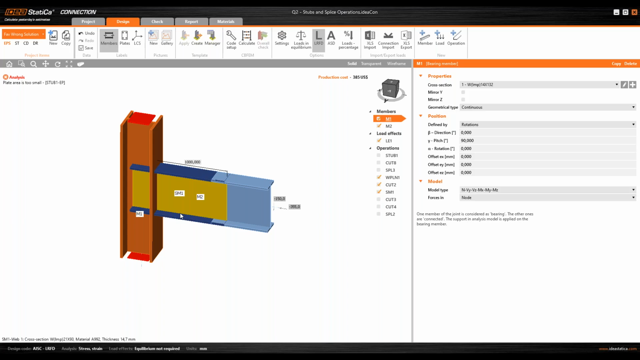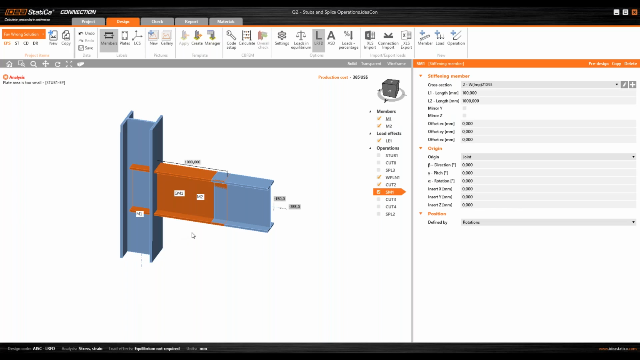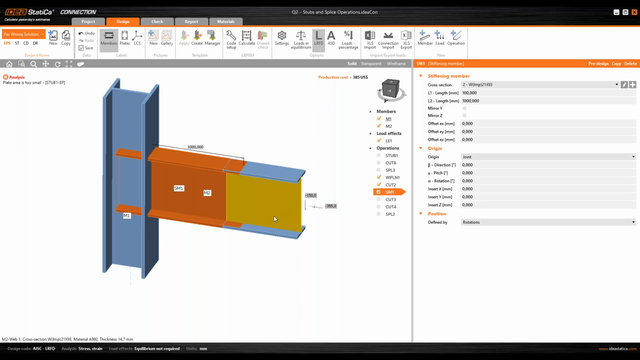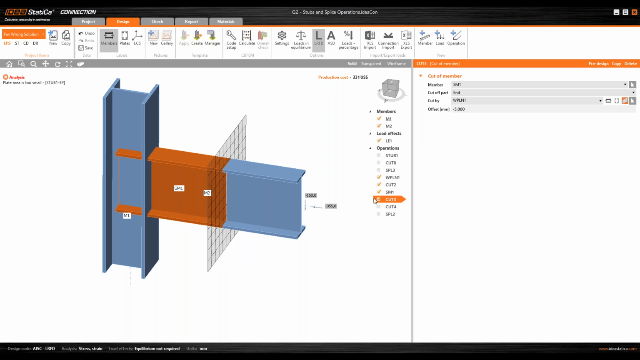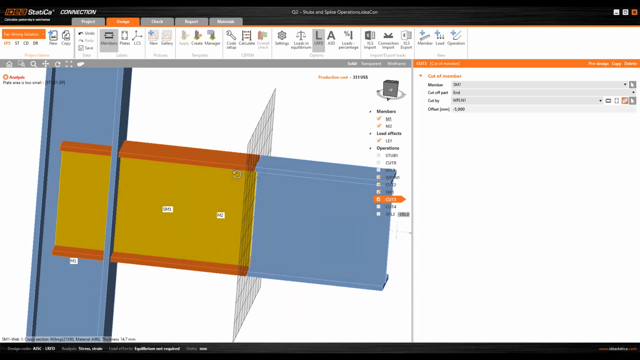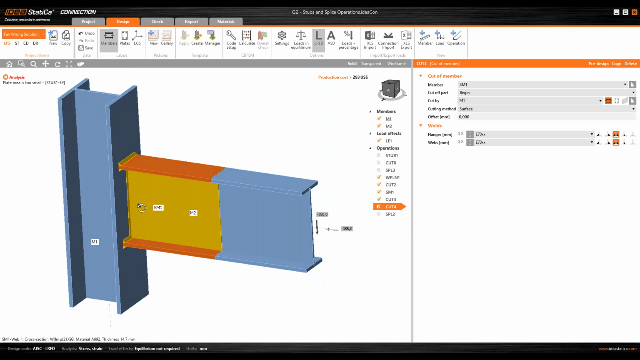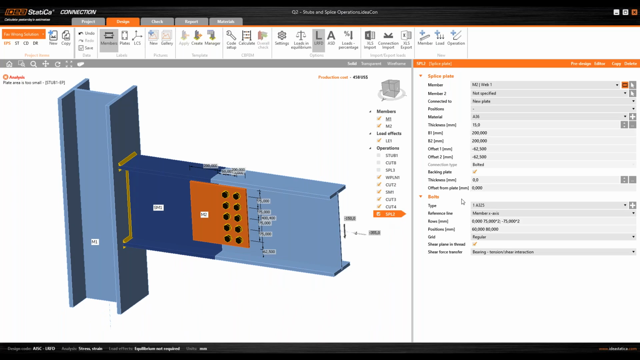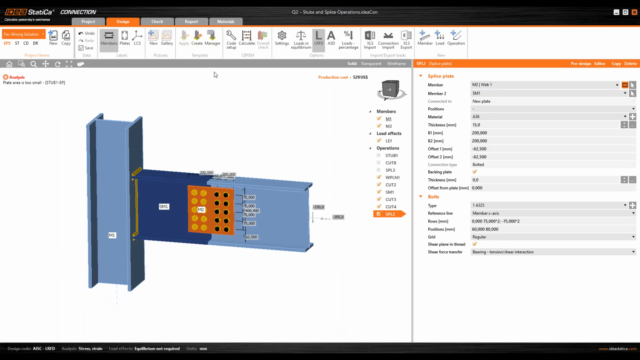In the case of a stiffening member, it is an auxiliary member. In this case, it's a stub, but it could be an auxiliary angle or whatever you want. So this stiffening member is not a structural member, it's just an auxiliary member, so I am able to cut or modify both ends. So I activate the first cut with the work plane, and then the second cut with the column. And finally, I apply the splice, I select related to SM1, and here I have it.